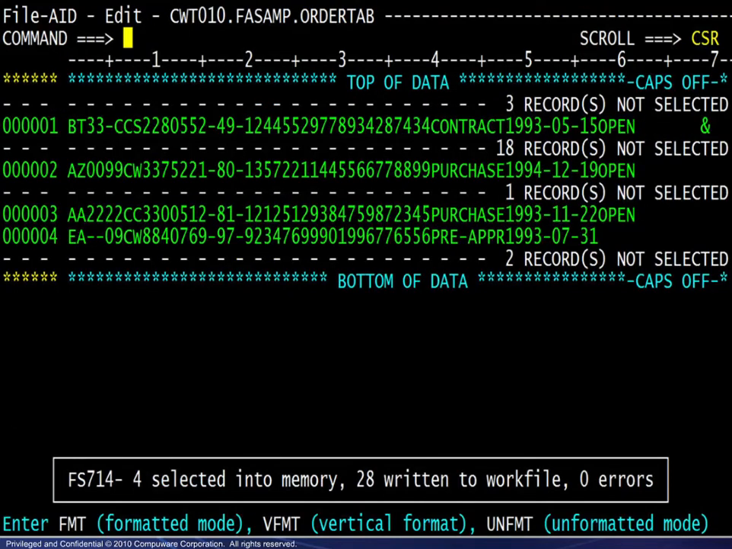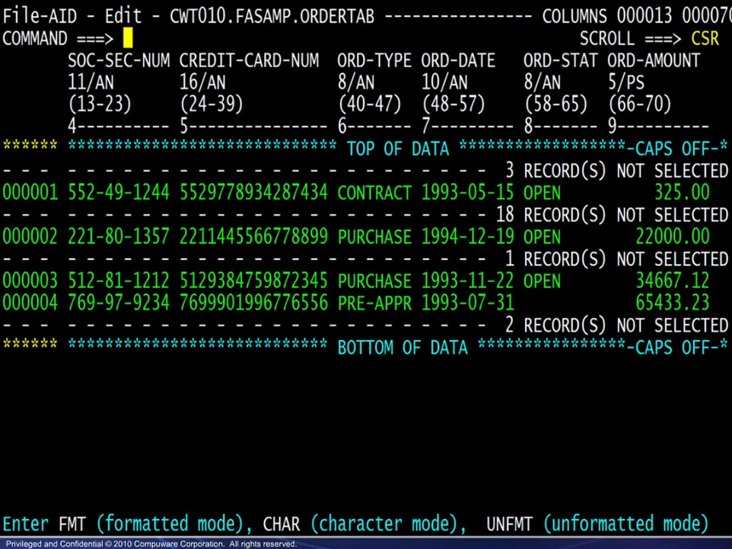The result shows that 4 records have been selected. Changing to vertically formatted mode, we can see that the matches are as expected.